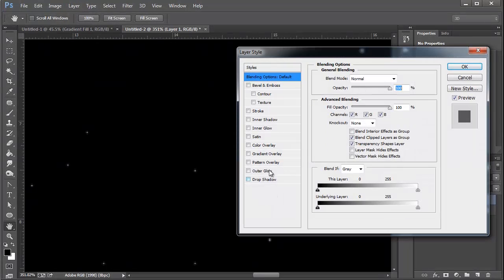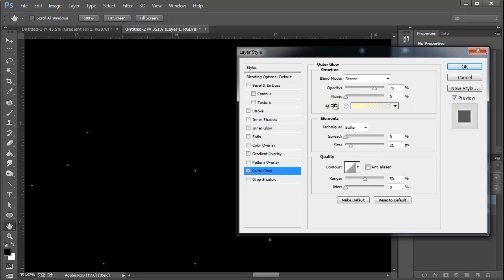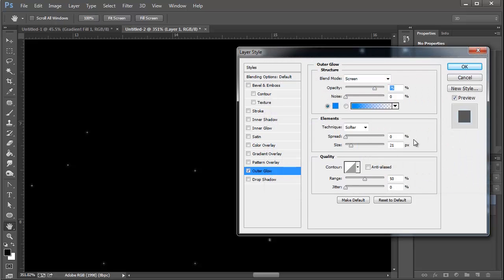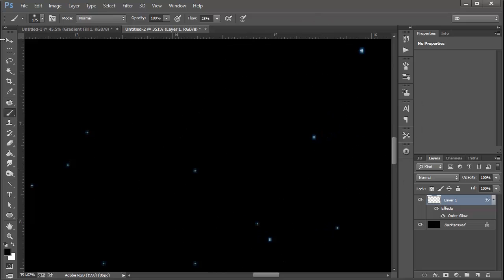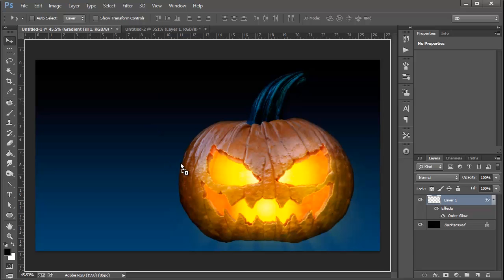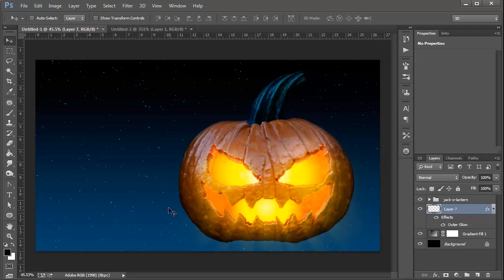I can double click on this layer, click on Outer Glow, and just select a bluish color. So maybe around there. I'm going to set that to normal and bring the size down to about 3 pixels, so you have these blue stars there. Then I can click and drag this over onto our layer, hold Shift, and it'll drop it right in the middle. And here we have our star field.